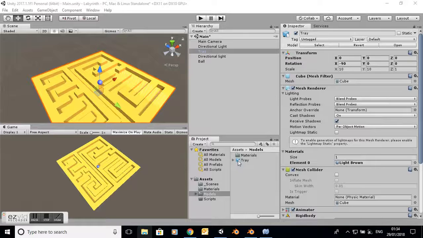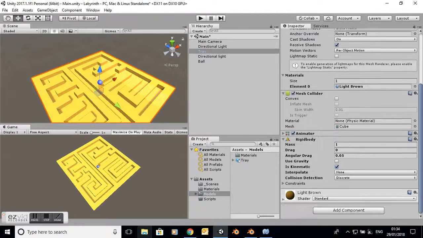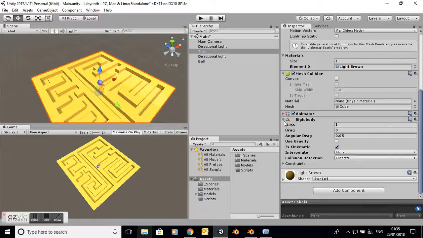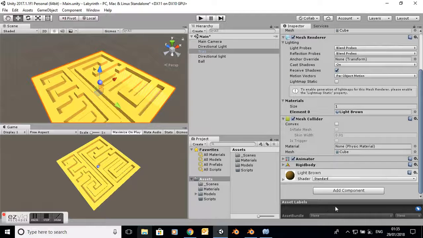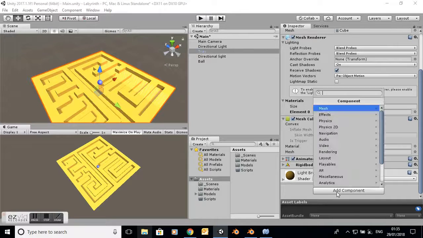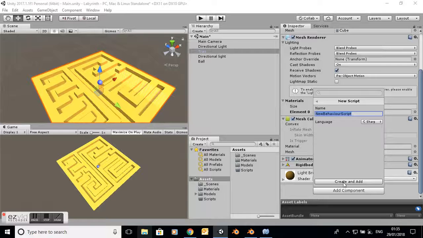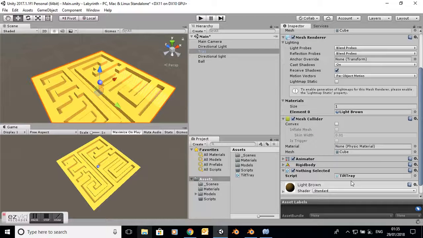To tilt the tray, we need to write some code. So I'm going to attach this code to the tray. Go to the assets folder. Add component and new script, which I shall call tilt tray. So we'll add that in.